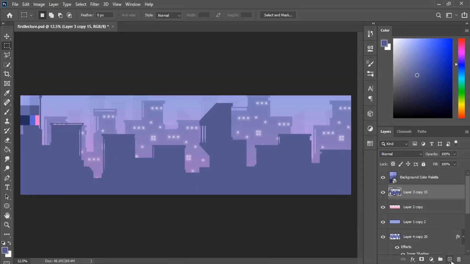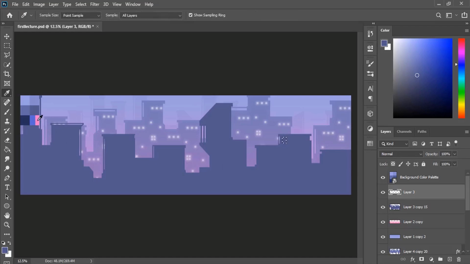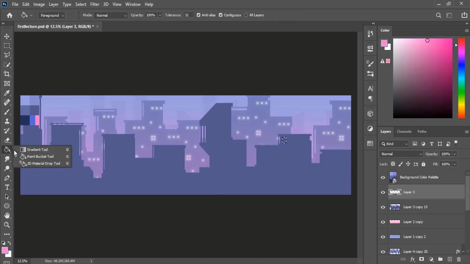Now let's make some windows. Make a new layer. Click M to make a selection, and then choose the pink color. Go to the paint bucket tool, right click and choose the gradient color, and hold and release. Make some painting.